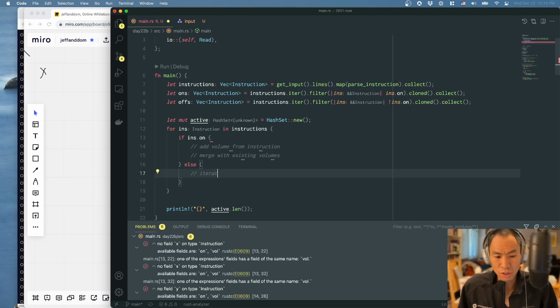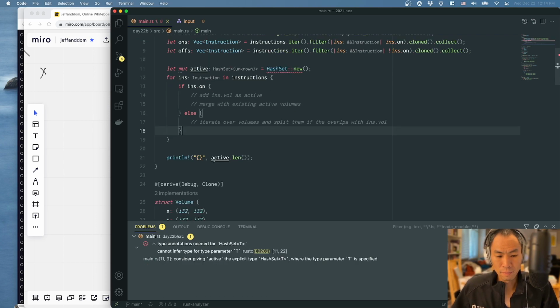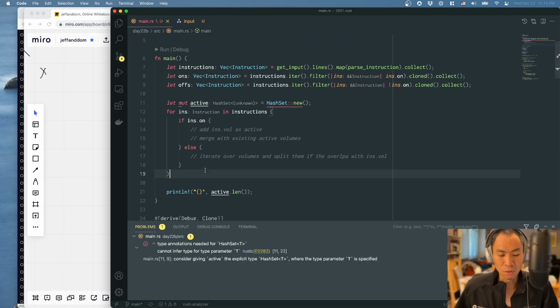If we have an off instruction, what we're going to do is iterate over volumes and split them with the instruction.volume. And this will be our general algorithm here. And then what we can do is once we're done, we'll just do this.